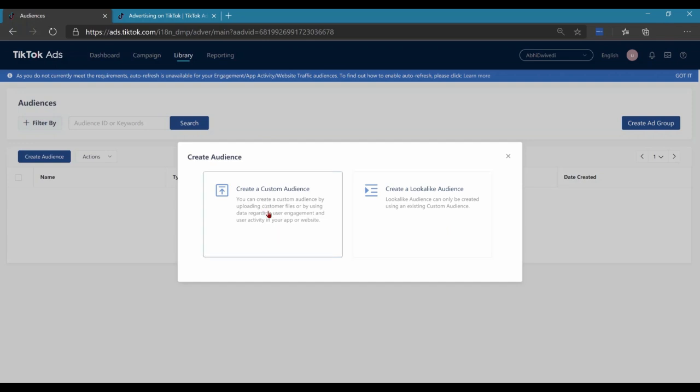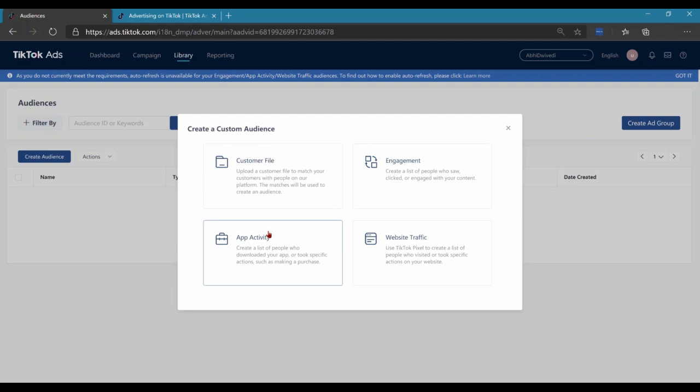So click over here. It'll bring you 4 options. Customer file. This is where you can upload your customer file, and they will match that file with their users on TikTok. So if they find somebody with the same details that you uploaded on TikTok, then they'll be able to identify them. Engagement. This is where people have engaged with your content. So for example, this is the people who saw, clicked, and engaged with your content. Let's go in here.